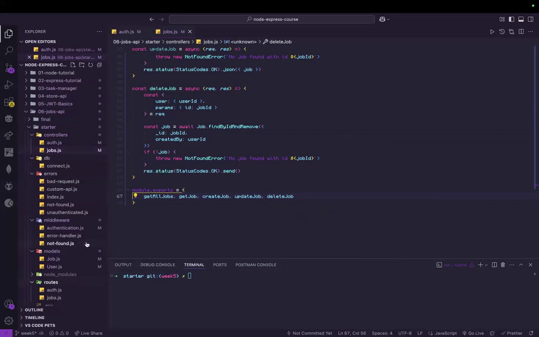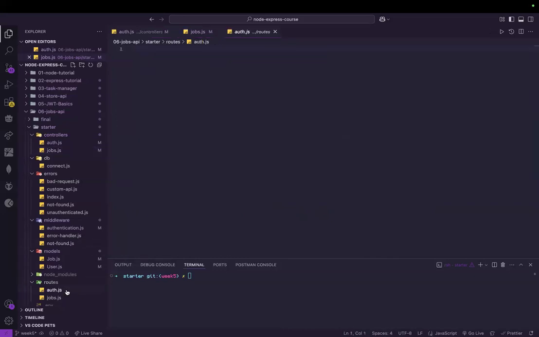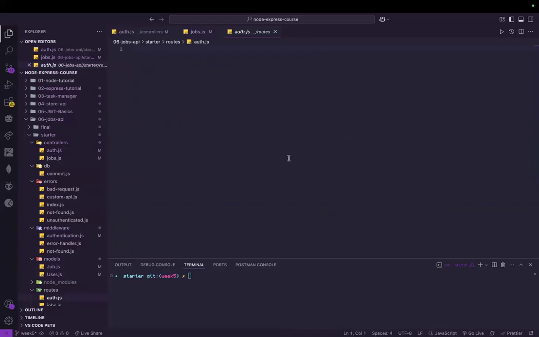Then we move on to auth. This stuff is pretty simple. We're just setting up our routes, right? So const express, need that express stuff. Require express because we need express router.